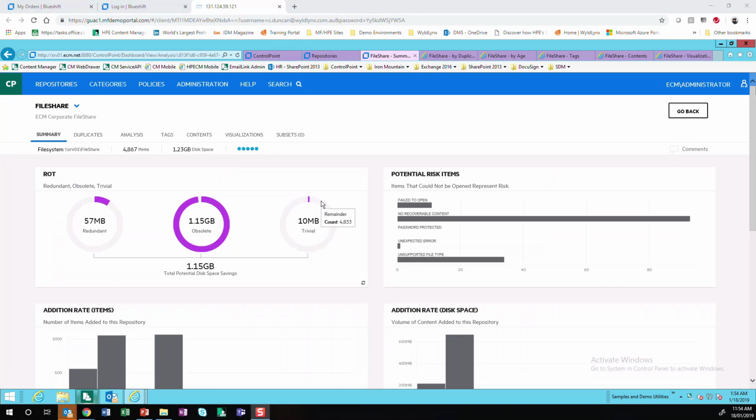So this is what you see on a file share or effectively any repository that you come to. Most of them look very similar across the board, and this is the summary page. So the summary page does a number of things. It tells you what repository you're in, tells you how many items you've scanned and the size of effectively what you've scanned. And again, this is just a small example. It gives you a ROT analysis, and effectively what a ROT analysis means is redundant, obsolete, and trivial data.